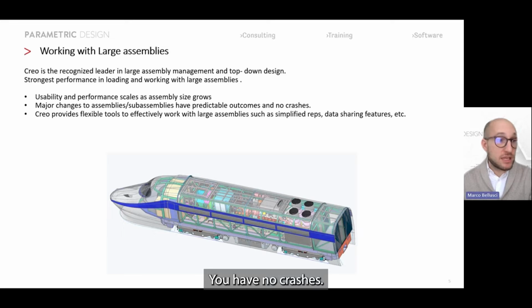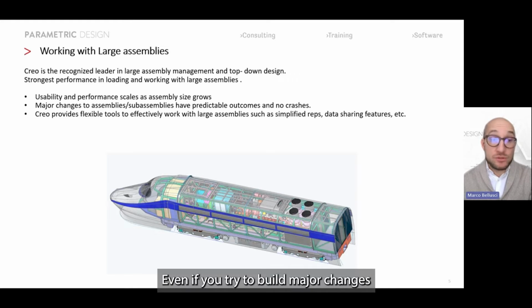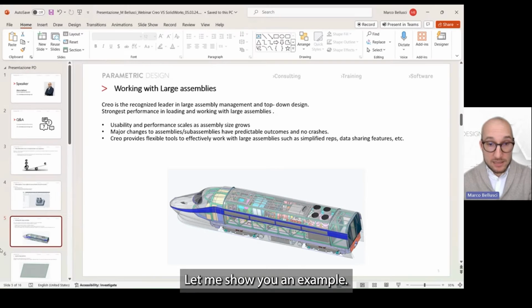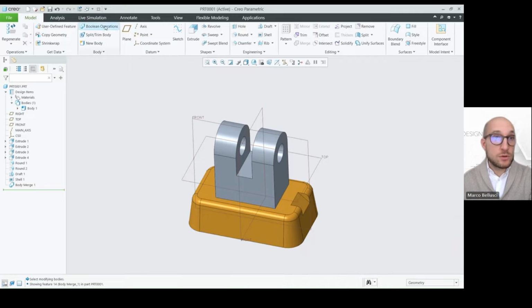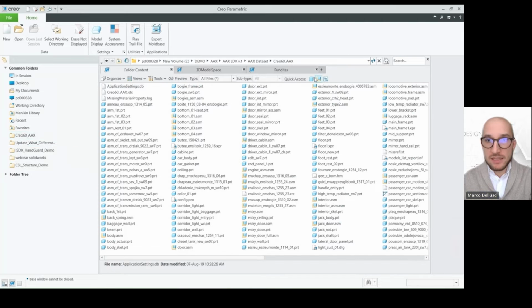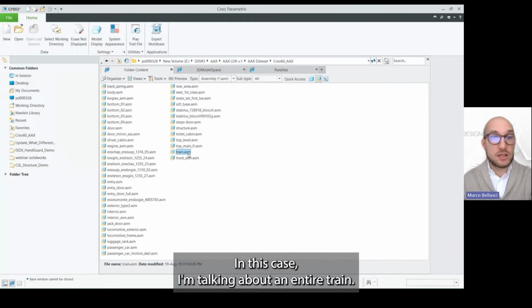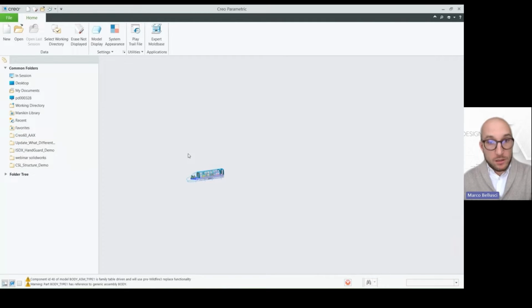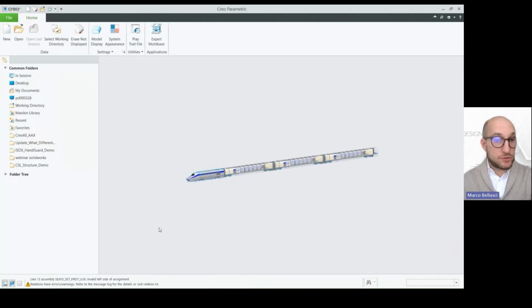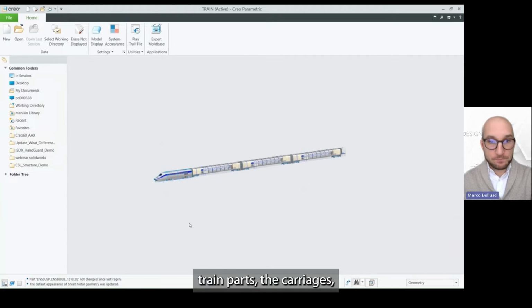You have no crashes. Even if you try to make major changes to assemblies or sub-assemblies, you have predictable outcomes, and all these changes are easy to fix. Let me show you an example. So let's try to retrieve a very large model. In this case, I'm talking about an entire train. So we have the locomotive and all the train parts, the carriages.